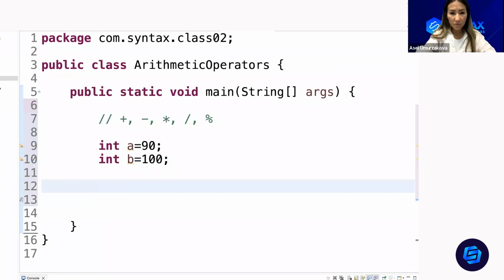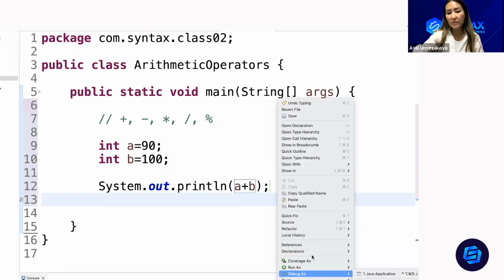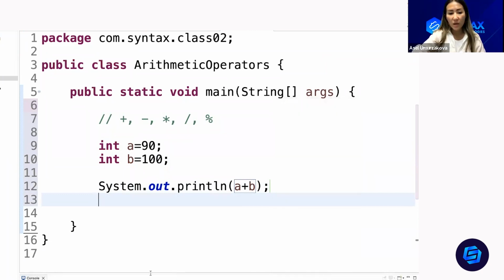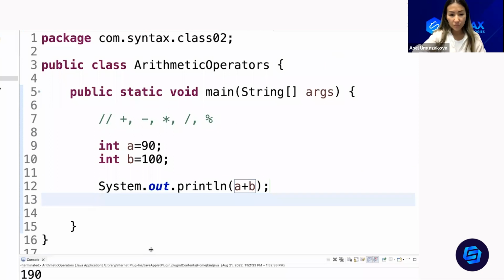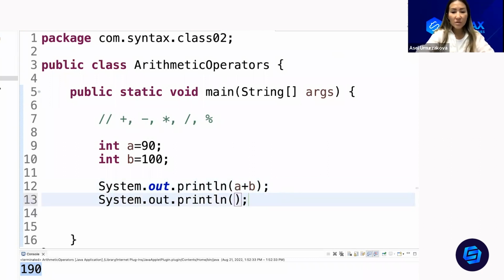So arithmetic operators. What I can do, I can say System.out.println, a plus b. And you guys, of course, would know what will be the output if I'm going to run it. So I'm going to get 190. And exactly the same way is going to work our subtraction, our division and our multiplication.